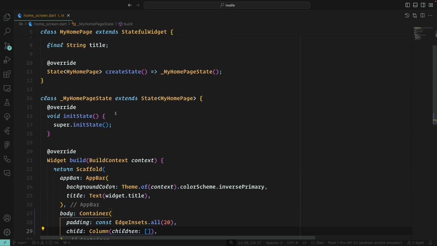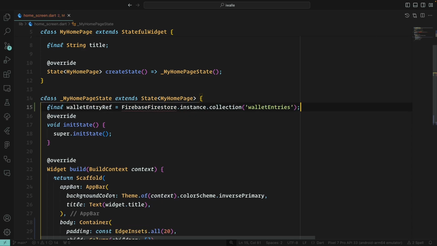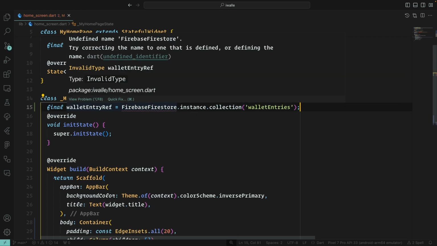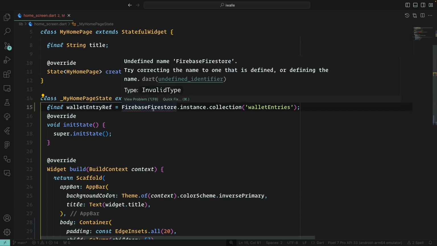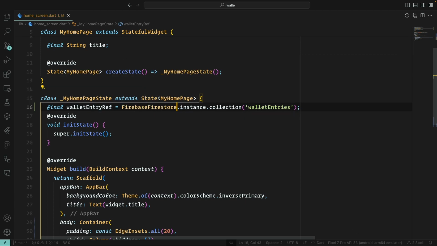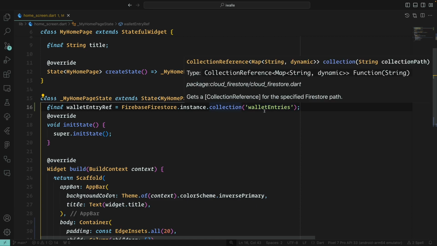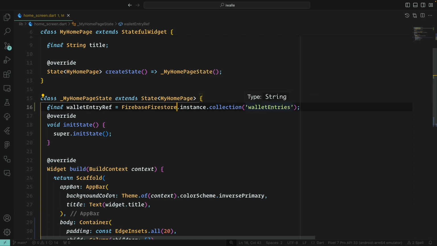Now, when we go up to the home state, we need to define first how we can get the data from Firestore. So first, we will define a variable that will be a collection to get the collection. So here we will call it Firestore wallet entry reference, and this will be Firestore reference, and that will get our collection, which is called wallet entries. So this depends on you. For me, I defined this as wallet entries, and then there is also another collection called wallets.